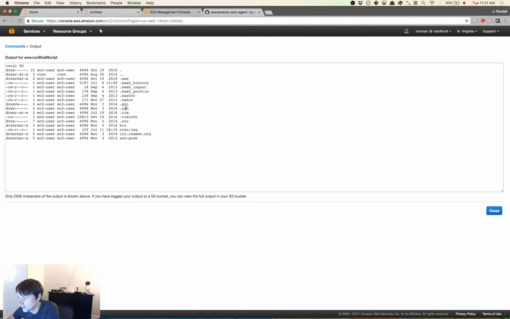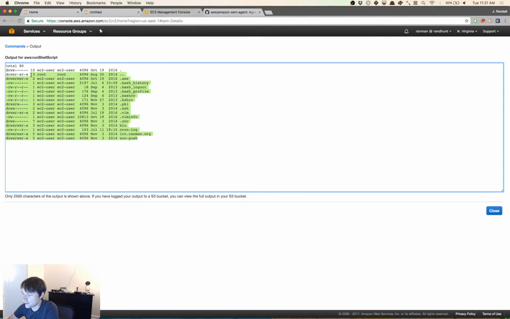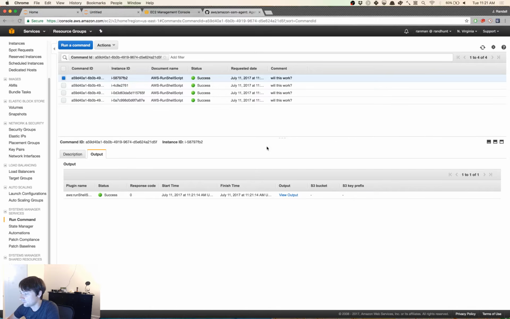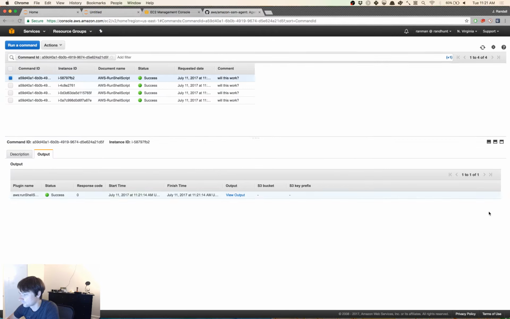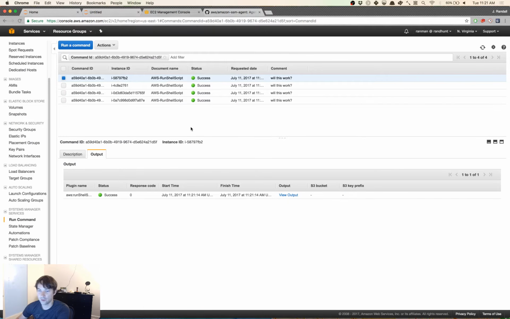So let's see what the output was. We'll view the output, and it looks like IRC. So we got the output of the directory. All in all, pretty cool.